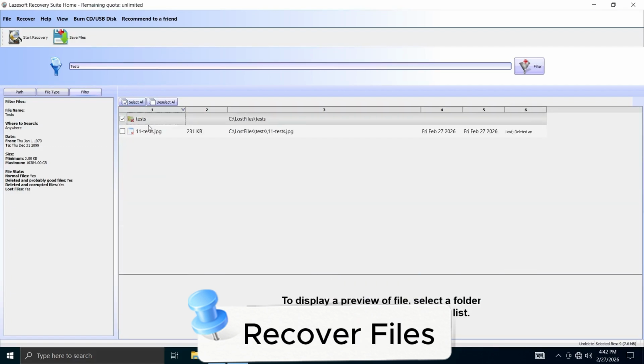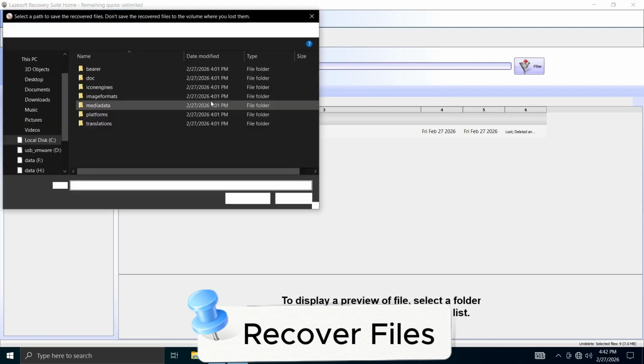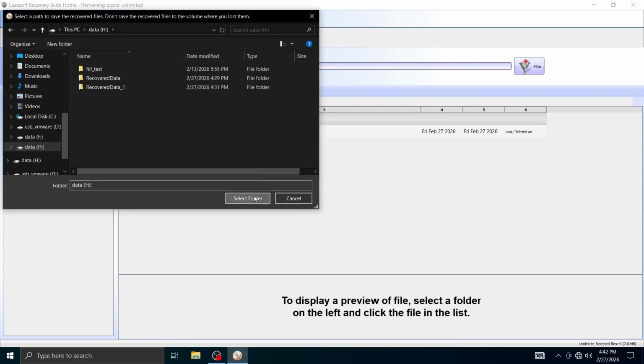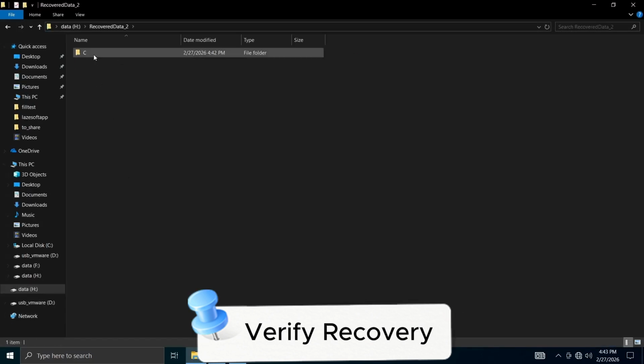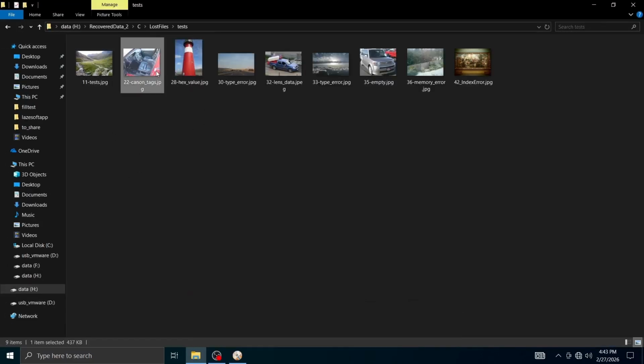Select the folder and click Save Files. Always save the recovered files to another drive, for example, H. Open the recovery folder to verify the recovered pictures. As you can see, the deleted pictures have been successfully restored.